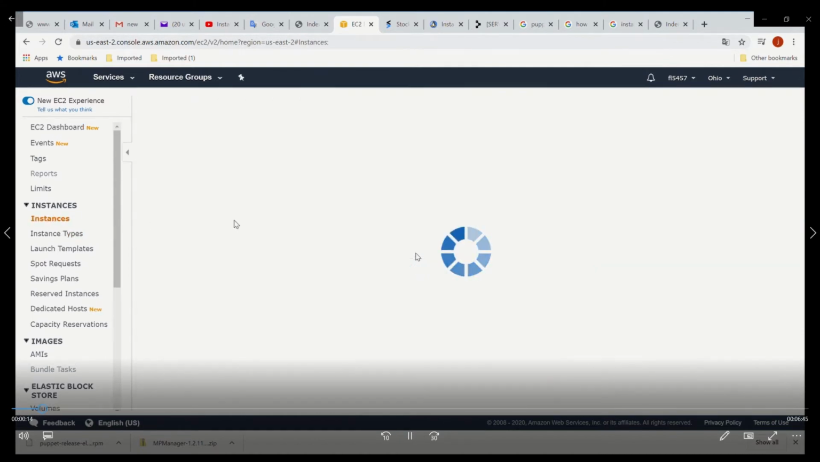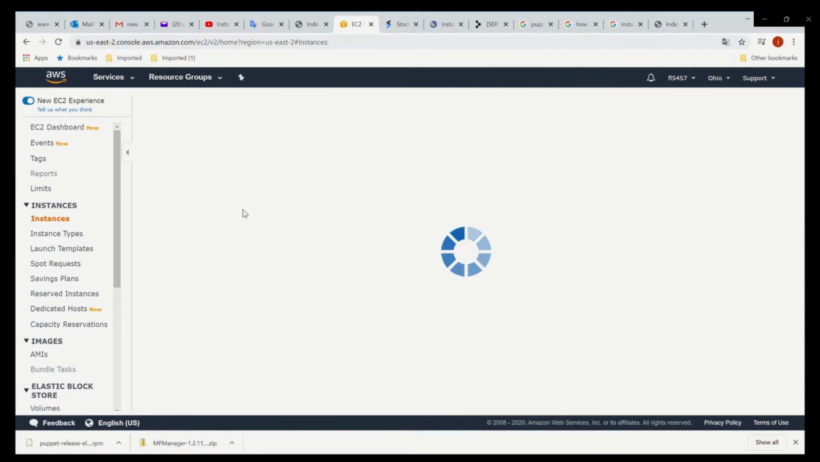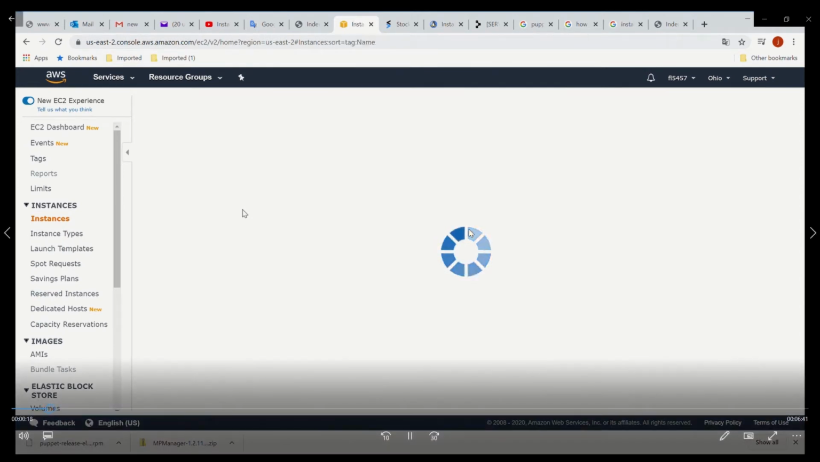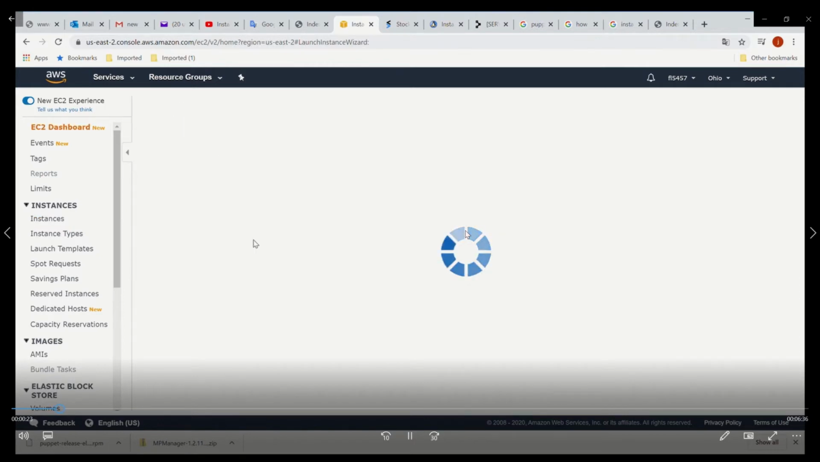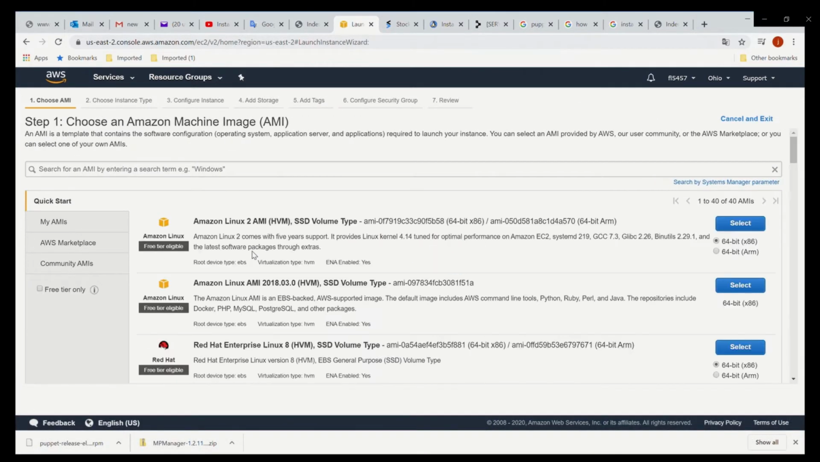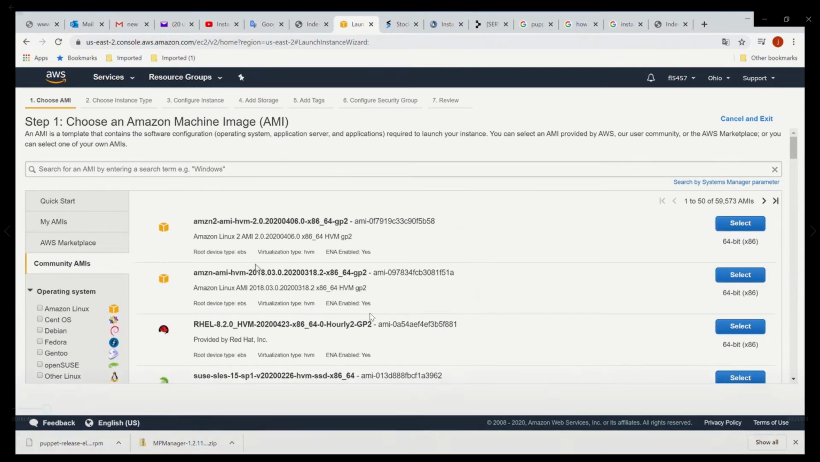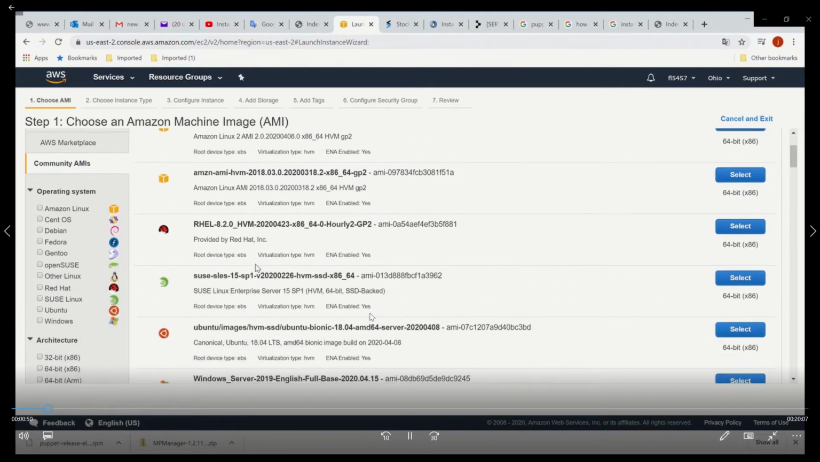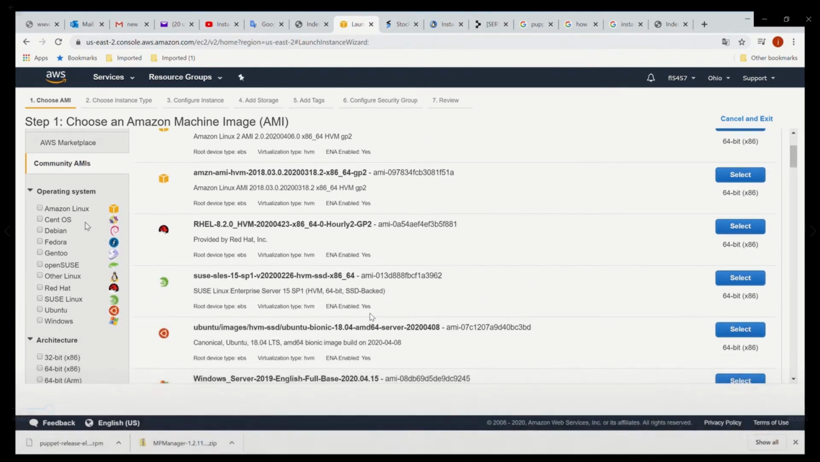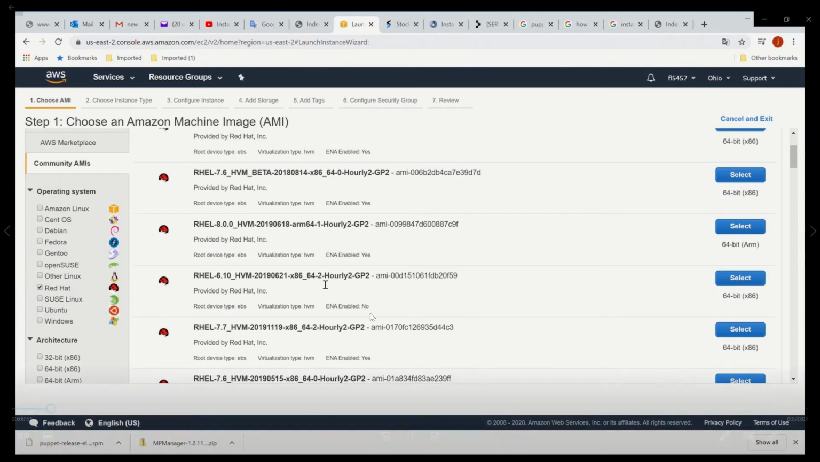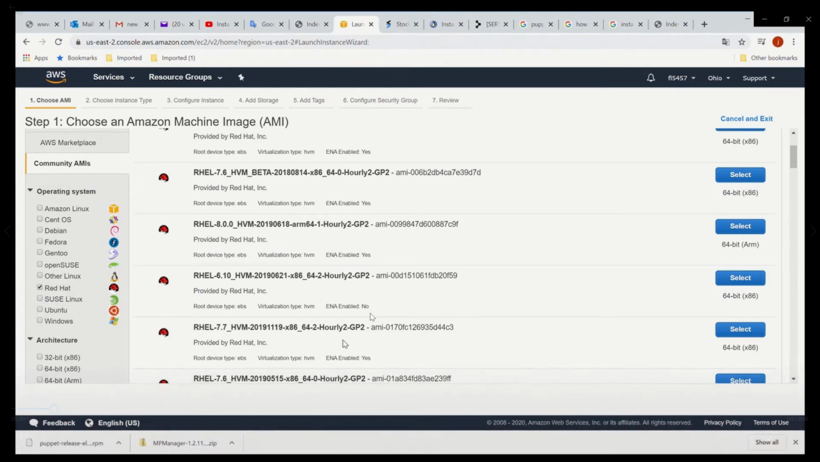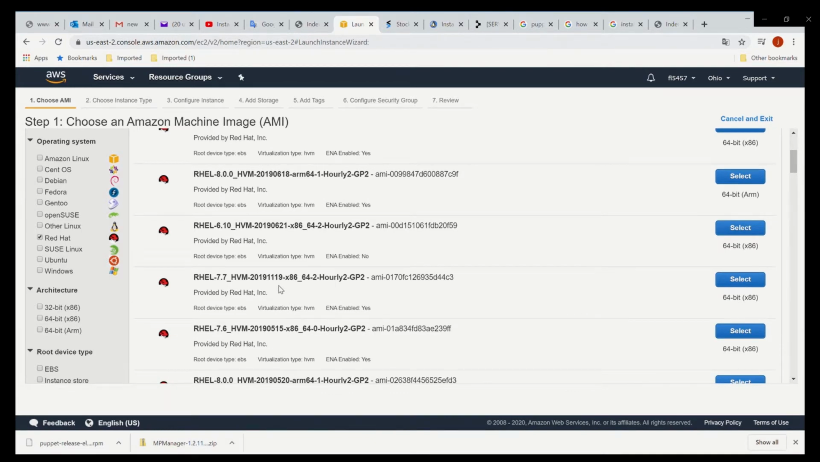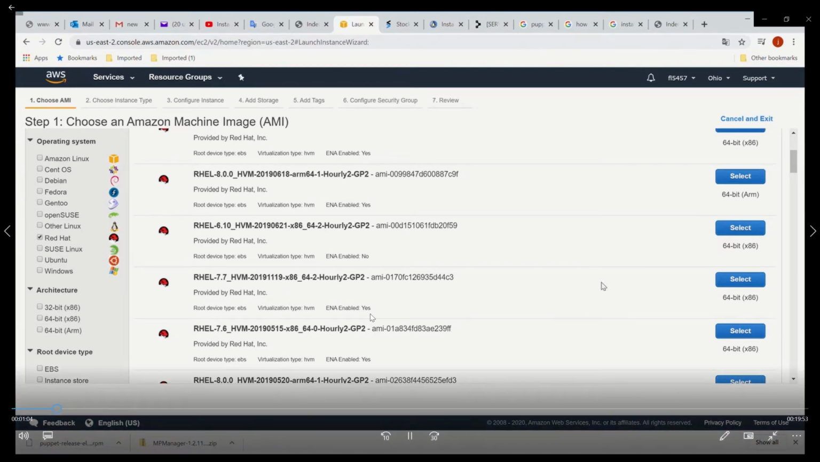instance. Launch instance. When you launch an instance, we select the one we're using, Linux 7, not 8. I tried 8, it seems not really working, so let's find the 7. Looks like 7.1 is the one we are going to use. So we'll take this one.